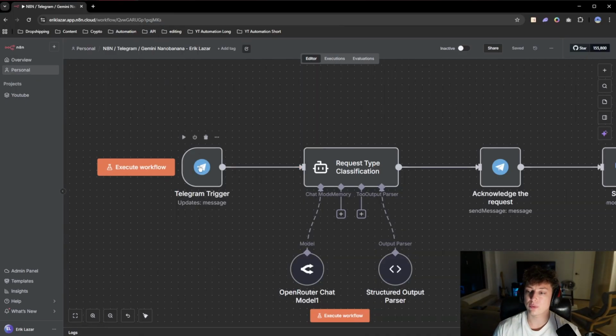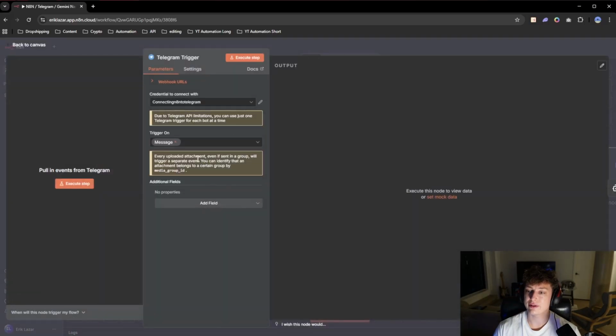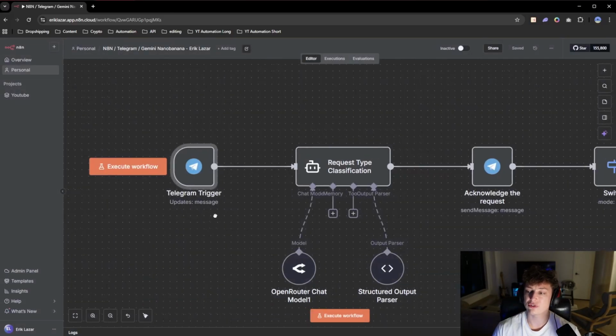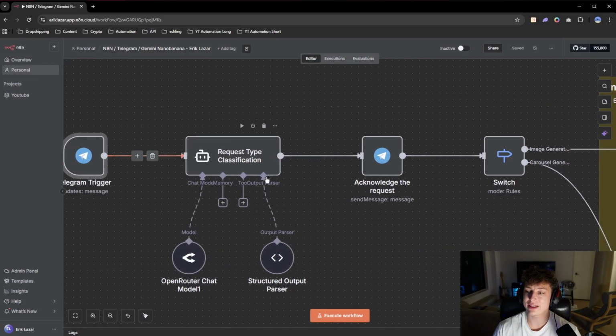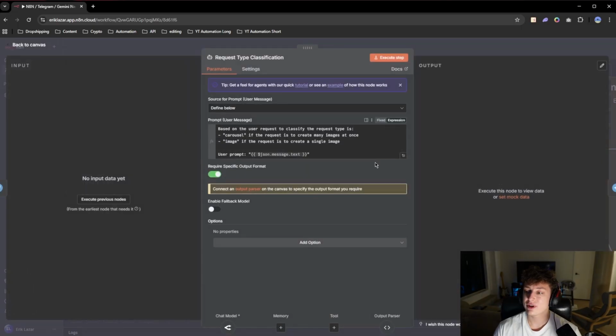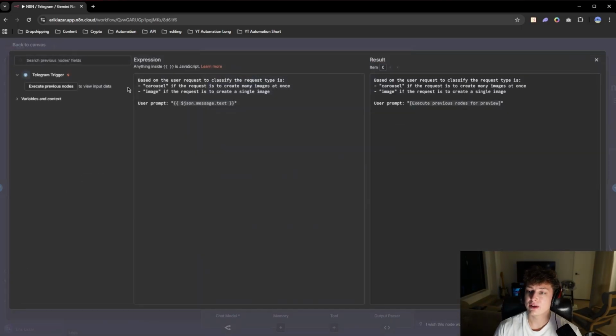So we're going to start with a Telegram node right here. This just gets the message from Telegram. Then we're going to send the info into this AI agent with the prompt being based on the user request to classify the request type, and then we have carousel, and then we have image, and then here it's going to say if the request is to create many images at once, or if the request is to create a single image. This is just going to classify which workflow we're going to run down.